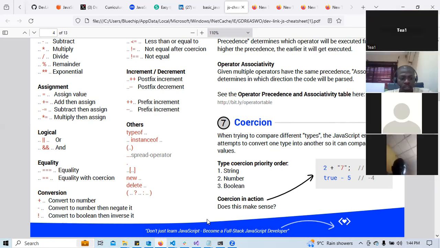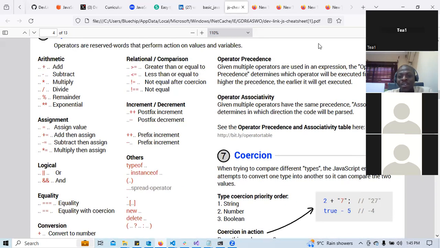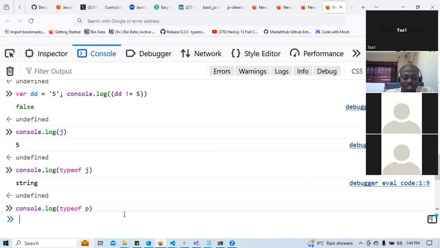So let's look at convert to number. Please convert to number, then negate it. This one is for advanced usage, but we'll get there when we are treating advanced JavaScript. We didn't treat instanceof, we are not there yet. But let's use the negation sign.